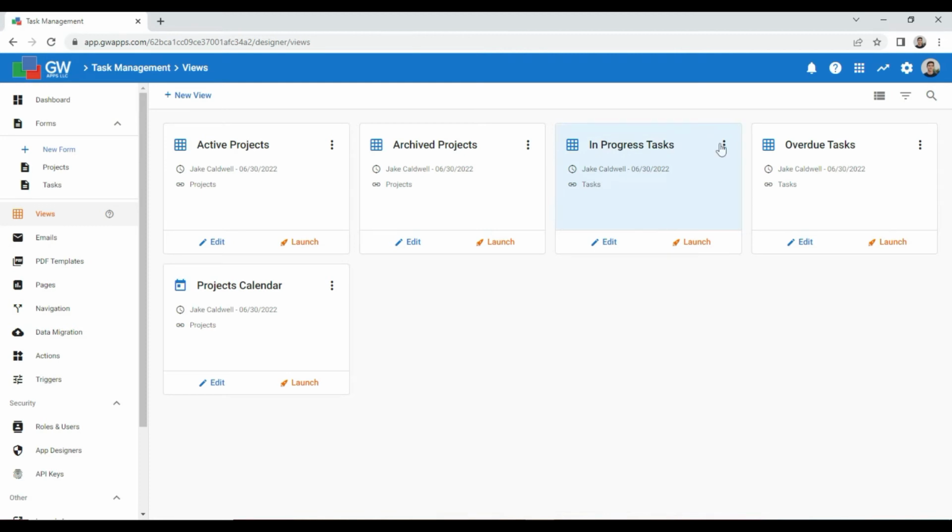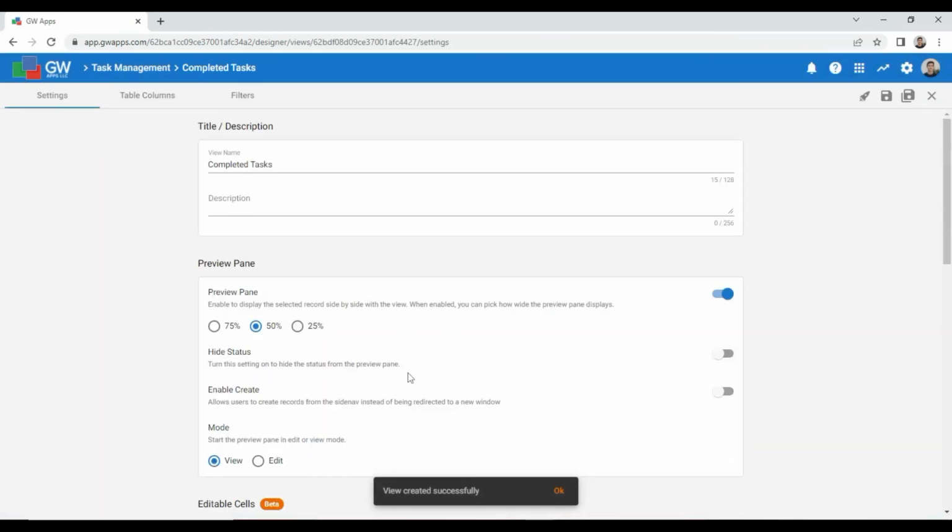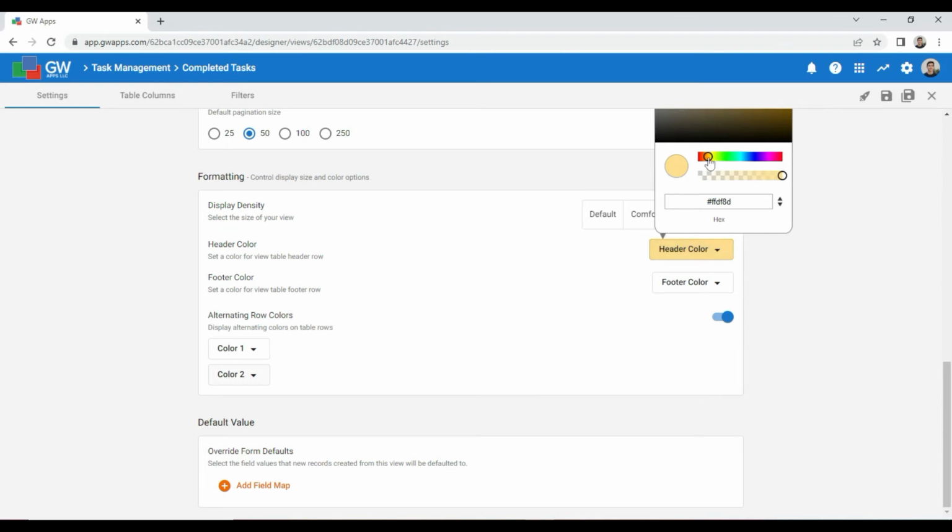Finally, let's duplicate once more. Either the In Progress view or the Overdue Task view will work. Let's name this one Completed Tasks and hit Copy. Then let's scroll down and change the header color to green.